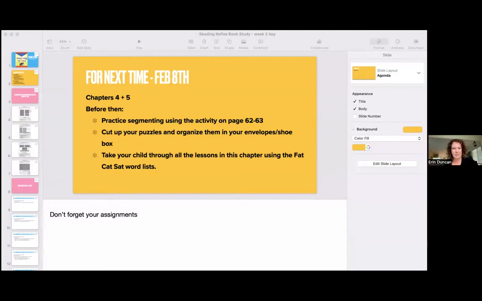So let's see here. I just wanted to look at the schedule again real fast. Today we're planning to go through chapter 4, which is where we start working with words that have adjacent consonants in them. And then we were going to start on chapter 5, which is teaching the advanced code. There are quite a few lessons in that chapter, so we'll begin those this week, and then we'll pick it up again next week.